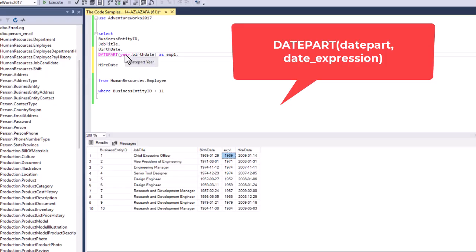So you give it the value you want to get out of the date. Here we have a date value of year, so it's going to take the year out of birth date. Similarly, we can also do month. If I run it now, it gives me the month, and I can also do day here. DATEPART also works if you're working with quarter.